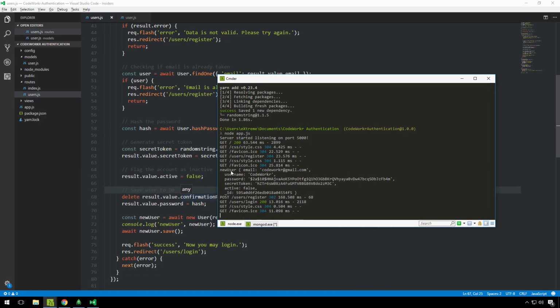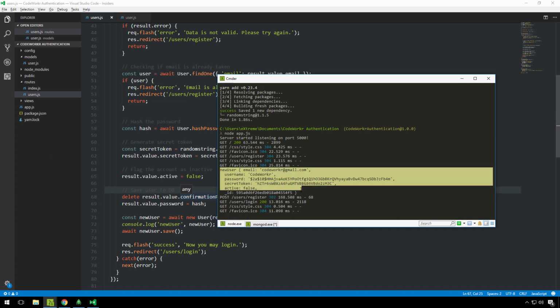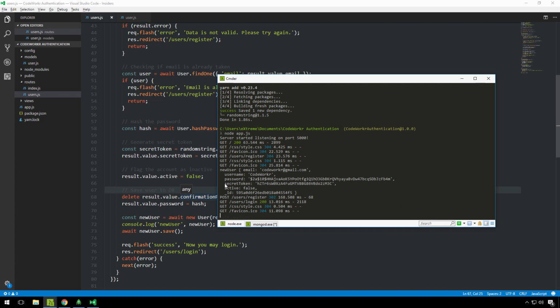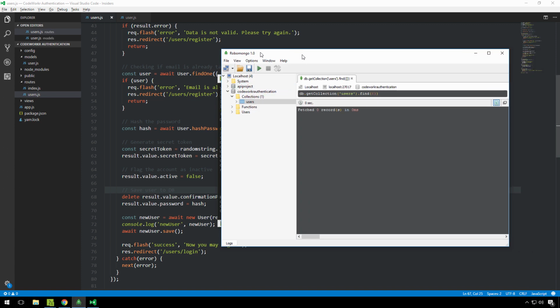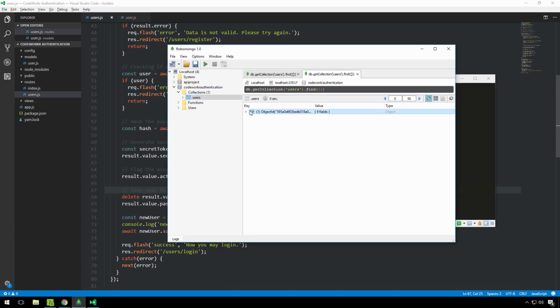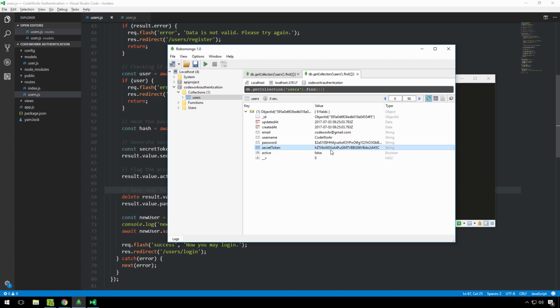We can actually get a glimpse over here of what this user actually is. So it contains both a secret token and the active property. But we can also go to RoboMongo and check that for ourselves. So we have this document, and yes, exactly those two things over here. Okay, so great. So this is the first step.